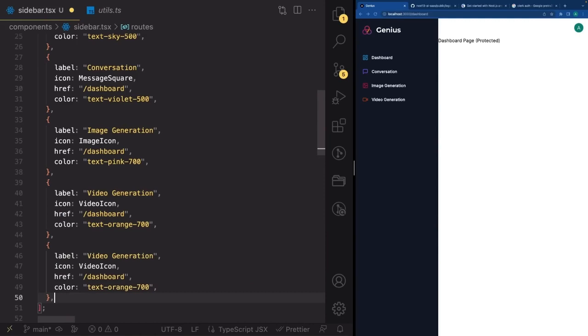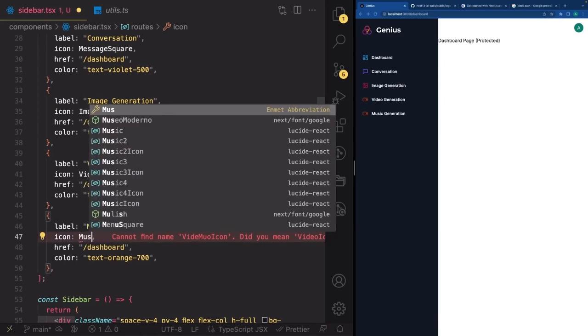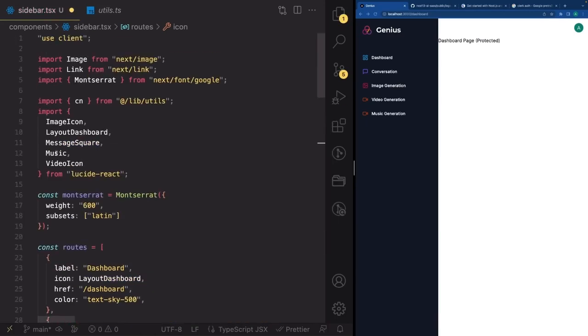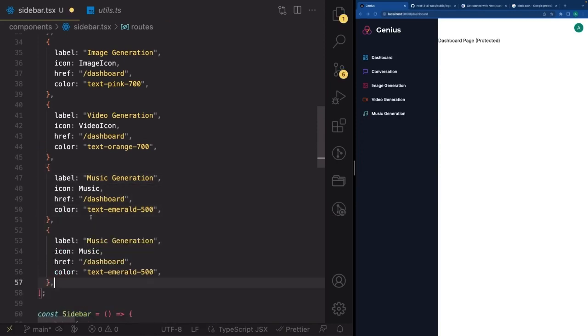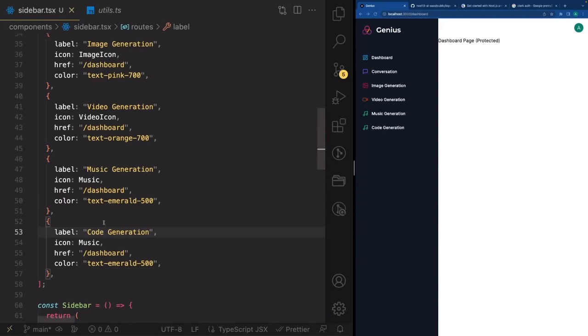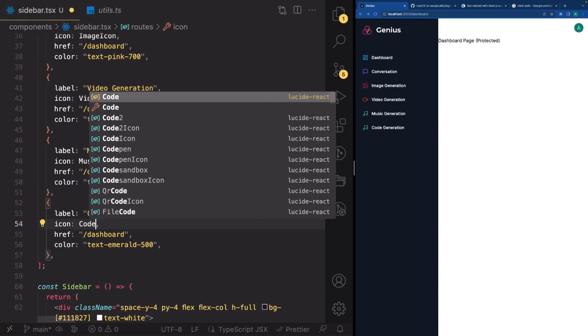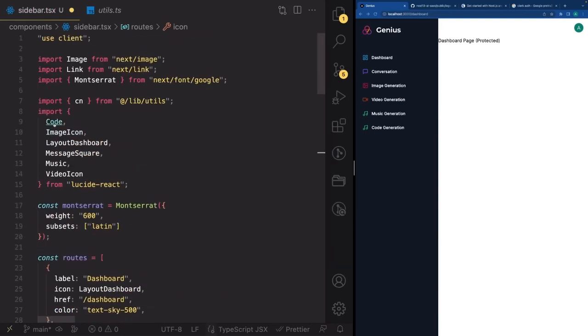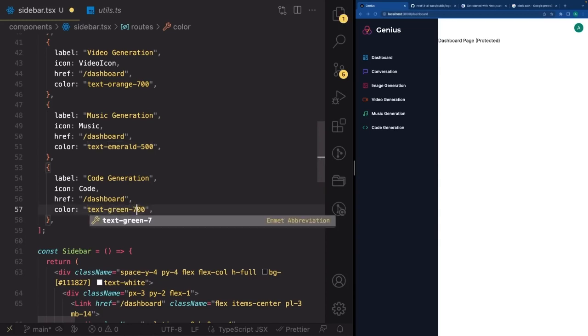I'm going to copy it two more times. So this one is going to be Music Generation and it's going to have an icon called Music. So just go ahead and import that from Lucide React as well and change the color of this to emerald-500 like that. Perfect. And the next one is going to be Code Generation. So this one is going to have an icon of Code. You can import that from Lucide React as well and give it a color of green-700.